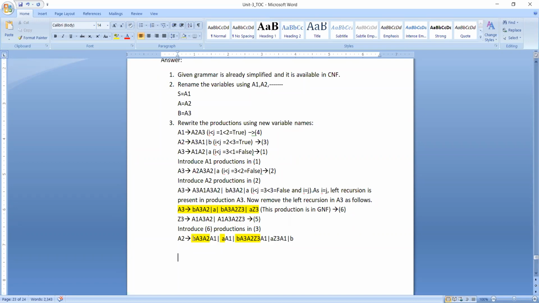Now you can see here, we have A2 productions which are available in GNF form. You can check terminal followed by variables, terminal followed by variable, terminal followed by variables, terminal followed by variable, and only a terminal. Now I can say that all my A2 productions are available in GNF. So this is in GNF form. Again I'm giving some number for this, called 7. So far we have converted A2 and A3 into GNF form.